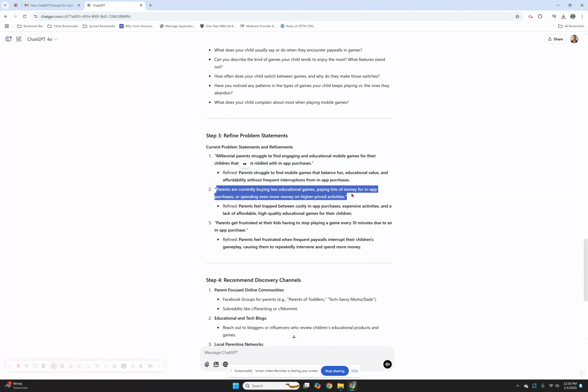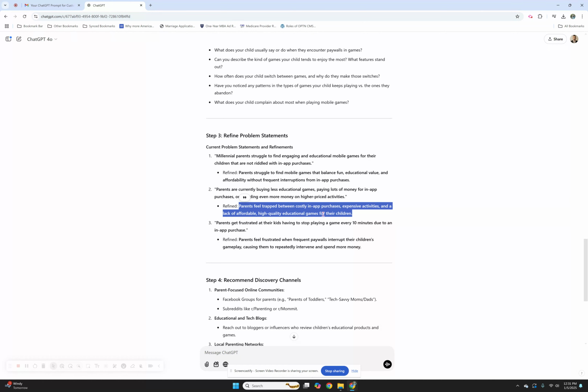Second, parents are currently buying less educational games, paying lots of money for in-app purchases, or spending even more money on higher-priced activities. So this is what I wrote in response to what I think parents are doing now to address this problem. They refined it as: parents feel trapped between costly in-app purchases, expensive activities, and a lack of affordable, high-quality educational games for their children. Again, much cleaner, much more coherent than what I wrote.